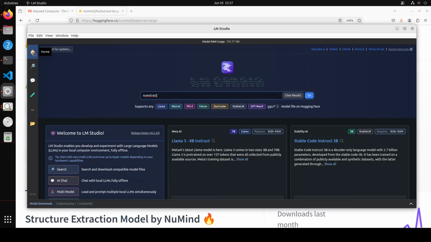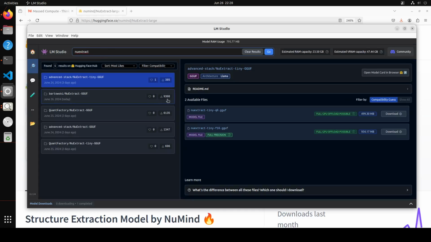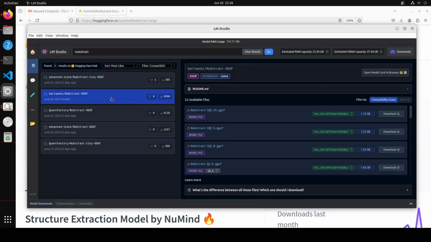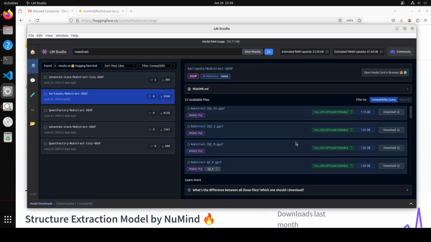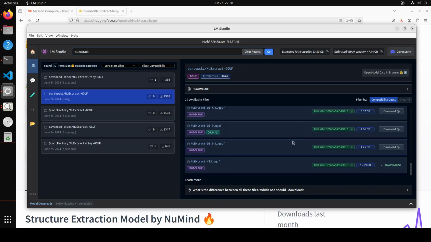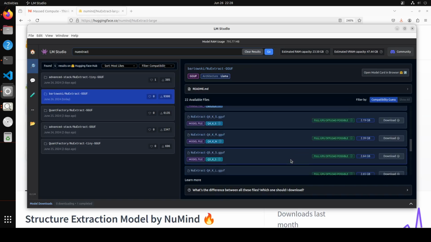So if this is the first time, go to the home page, and then in the text box, just type NuExtract, press enter, and you will see that some of the people already have done the quantization. I have gone to the second one, and then if you scroll down to the right, I have downloaded the full model F32. The size is around 16 GB or 15.29 GB. I already have downloaded it to save time. If you are running on a low GPU, you can even go with a lower quantization. That will come with a slight performance degradation, but still I think even if you use Q4_K_M, you should be good.